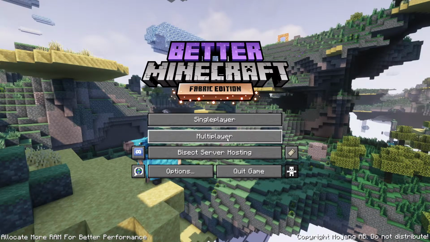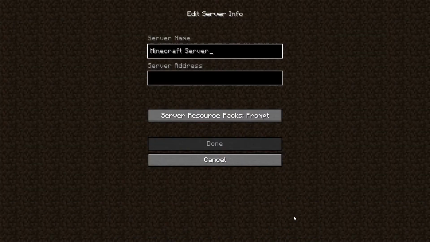So what you're going to need to do is go to multiplayer, and go ahead and click on Add Server. You can name it whatever you want. Now, if you're setting up this server on a different computer, you're going to need to put in that computer's IPv4 address, which is very easy to find. You can search on the internet, what is my IPv4, or you can look it up in the command prompt.